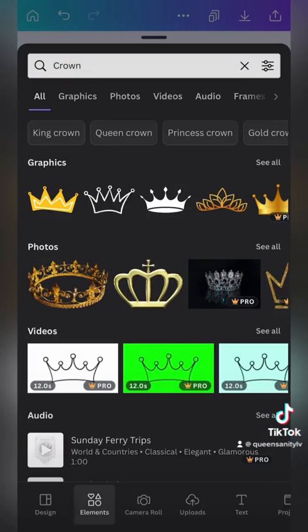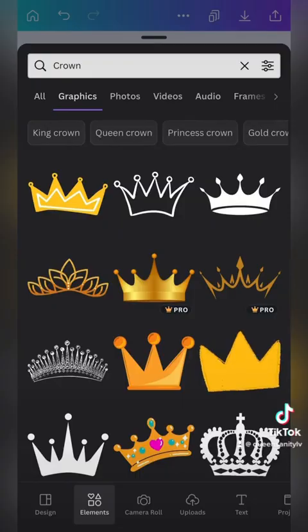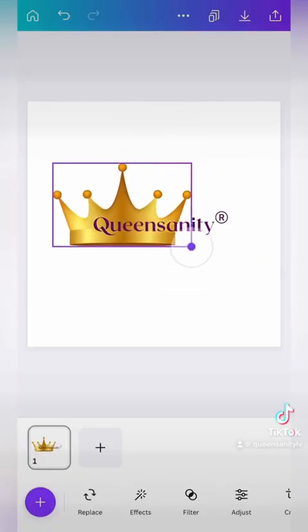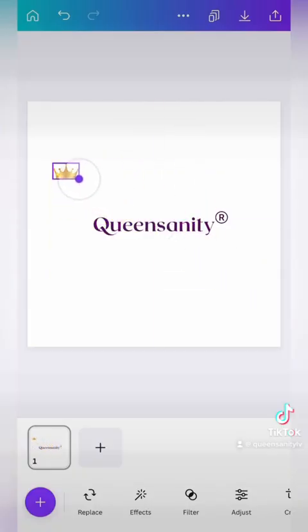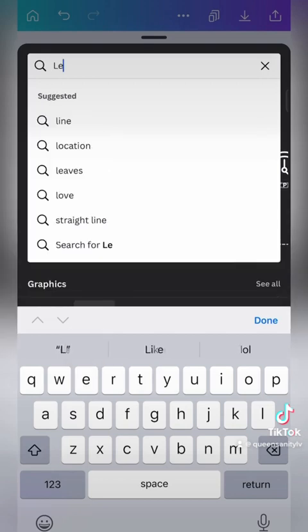All right, and then we're going to go ahead and add my crown. My name is Queen Sanity, so I'm going to choose a crown. And I did choose this crown out of all the crowns there are there. There's a lot of options on Canva. That's why I love it. You see this little arrow going both ways. That's how you move it over. Like you kind of just turn it a little bit. And I'm going to place the crown right above my Q.